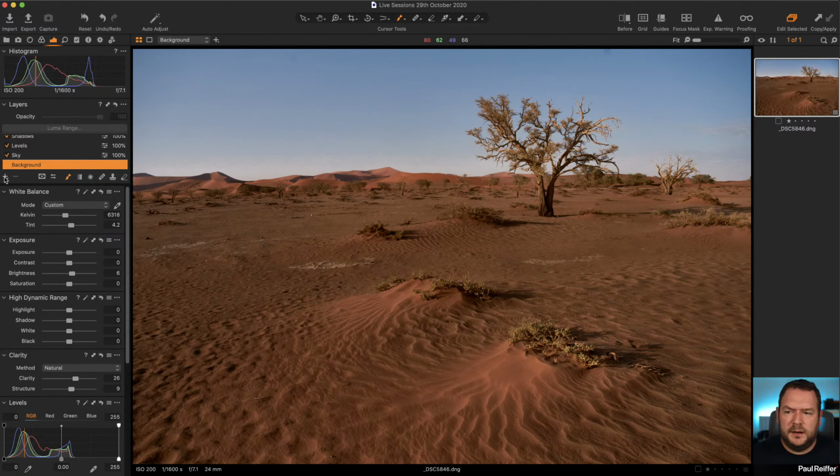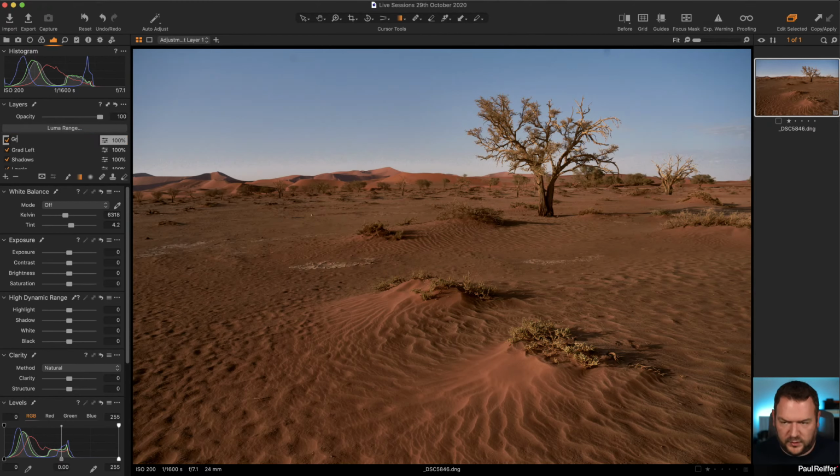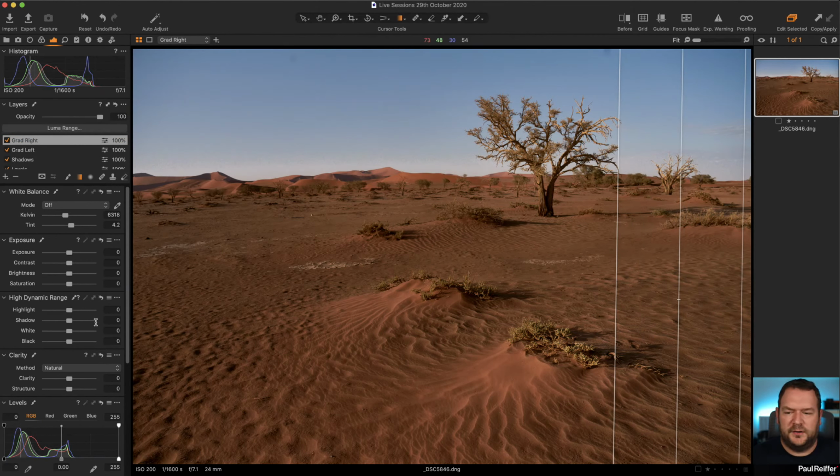I might want to pull in, let's just do a grad left. I'm going to put in a very subtle graduated filter into the left with a small exposure drop, just so that we're picking up these lumps here. And again, just do another similar one, grad right. It's a really subtle amount, but I just want to pull not even that much down to there maybe.